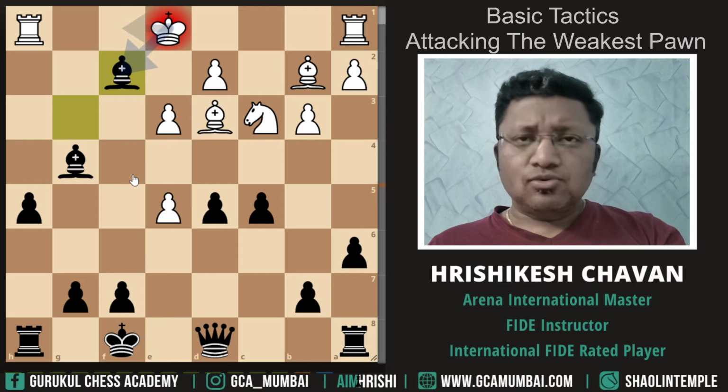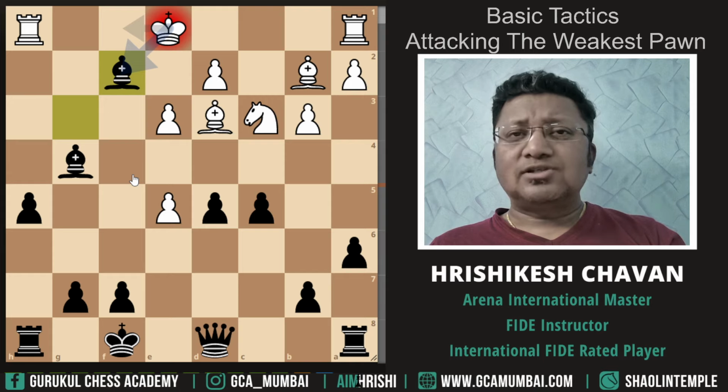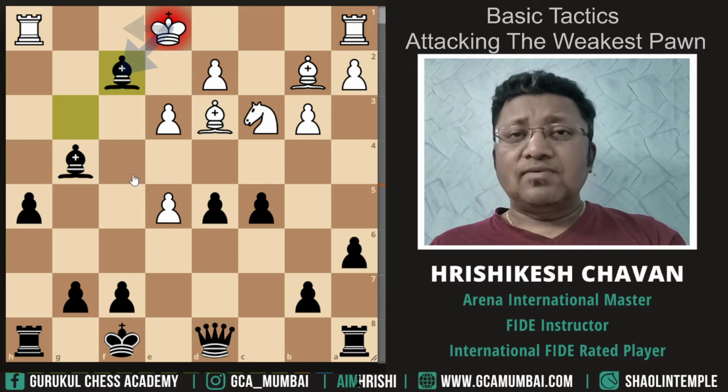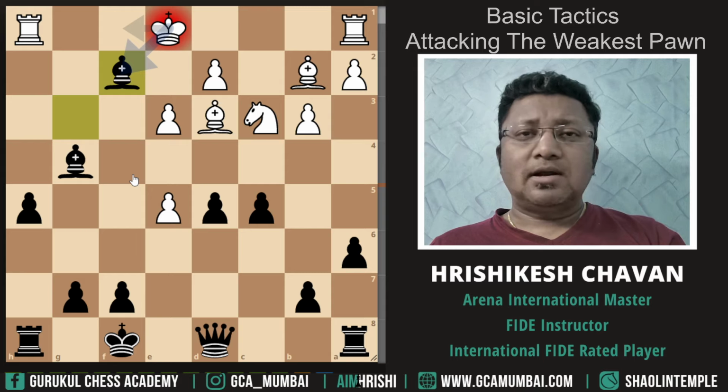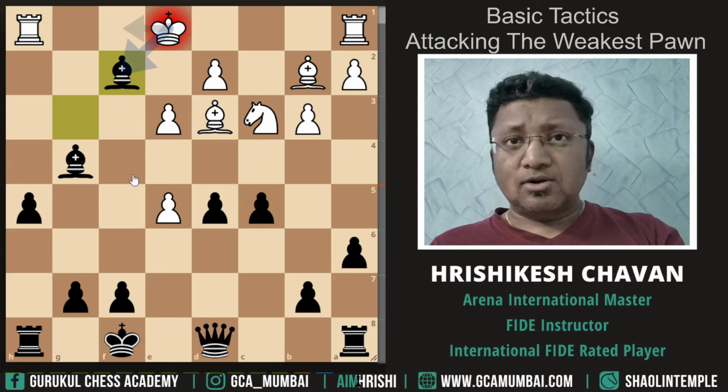So these are a few examples of how you can launch an attack on this weakest f pawn. So most of the time when the king is stuck in the middle of the board, you can focus on that weak pawn. Even when the king is castled inside, and if that f pawn is not well defended, then there can be tactics coming up. So you have to be alert all the time.